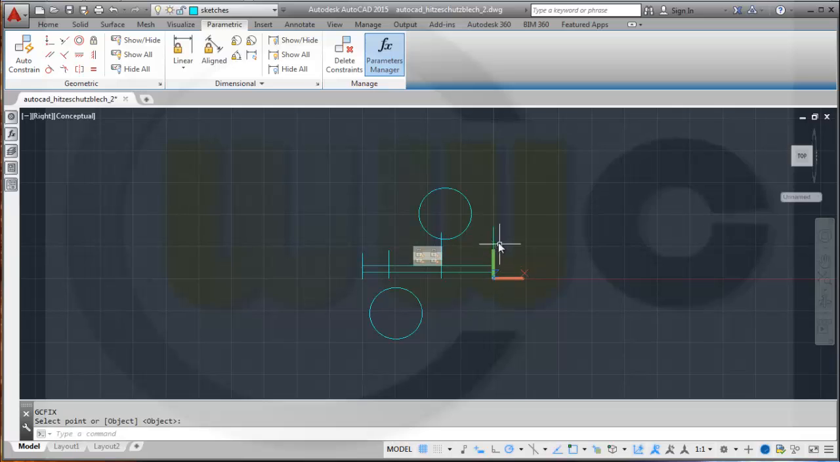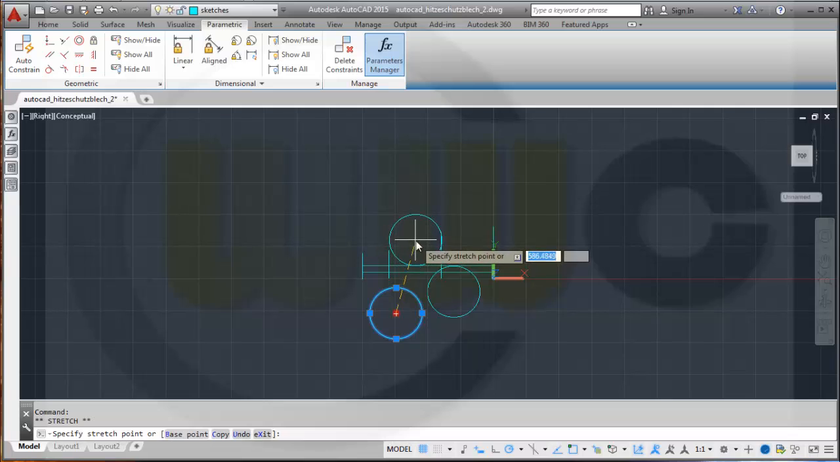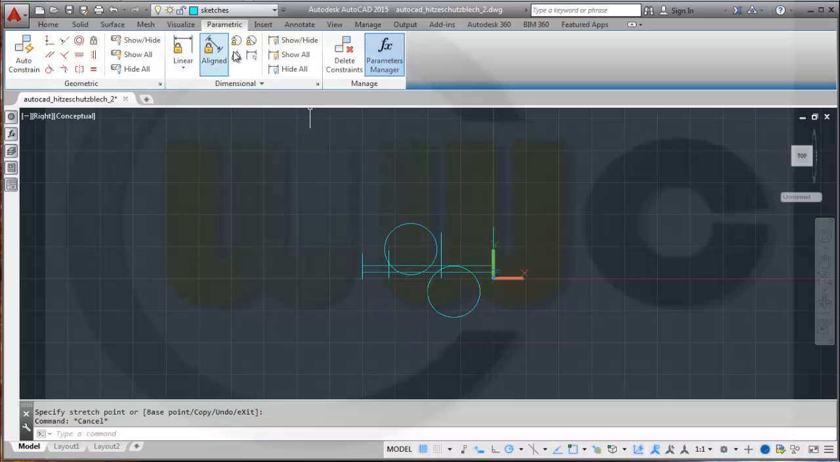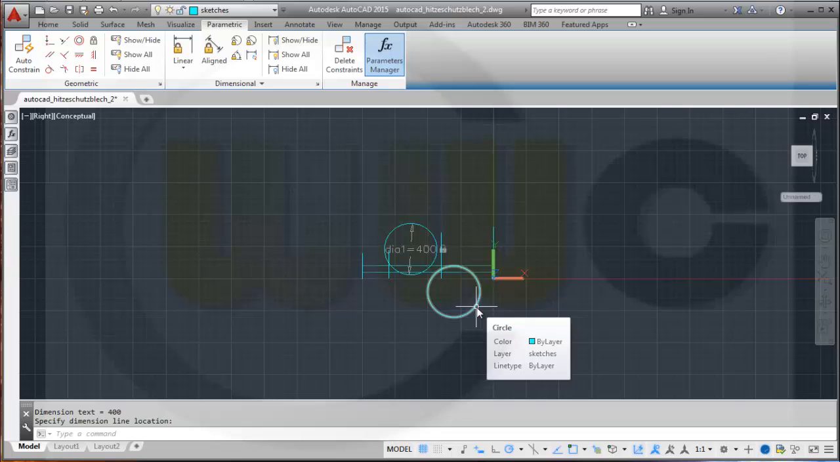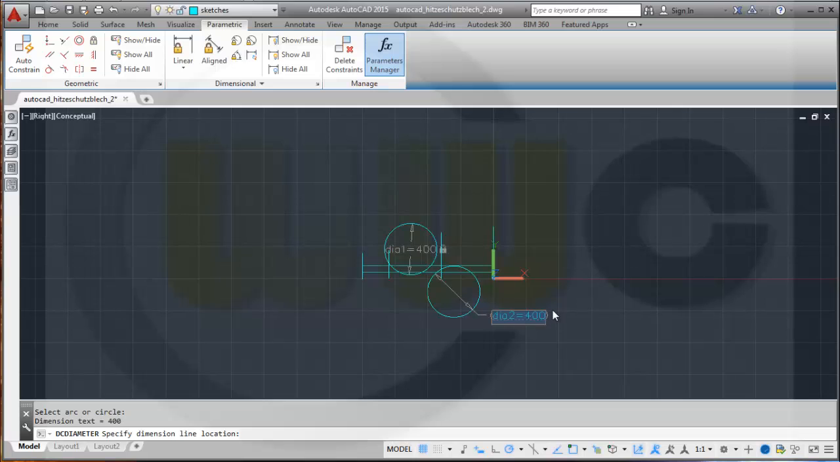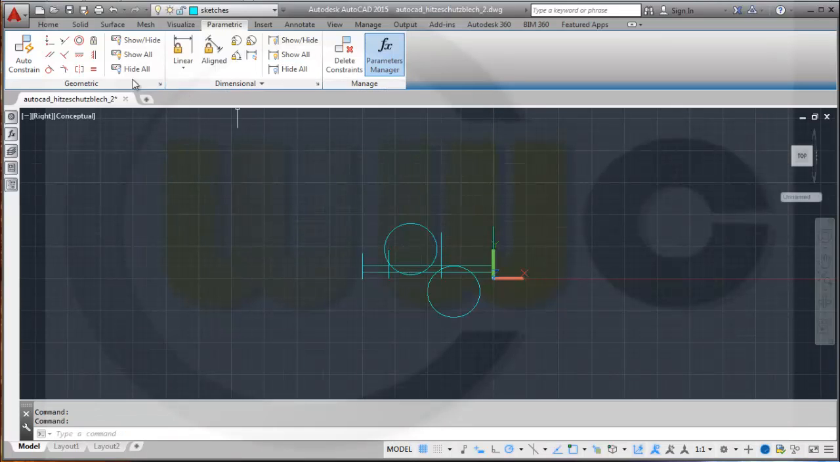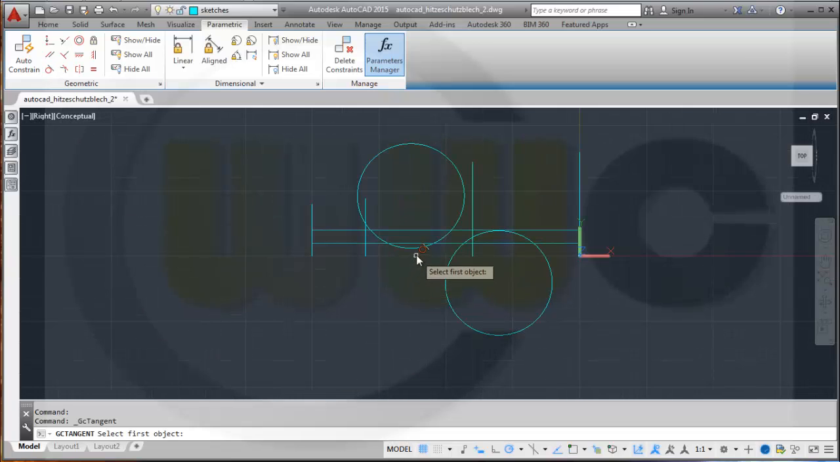Okay, hide those. Then take a look and move this a little bit down. This should be something like this maybe, and this one should be like this. Okay, then give them a dimension, for example diameter. Okay, diameter. Okay, hide these, then make it tangent, so this should be tangent to that line, and this one should be tangent to this line.